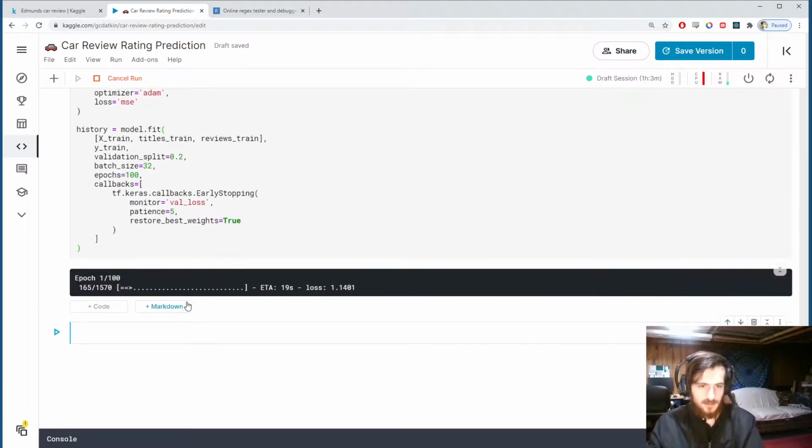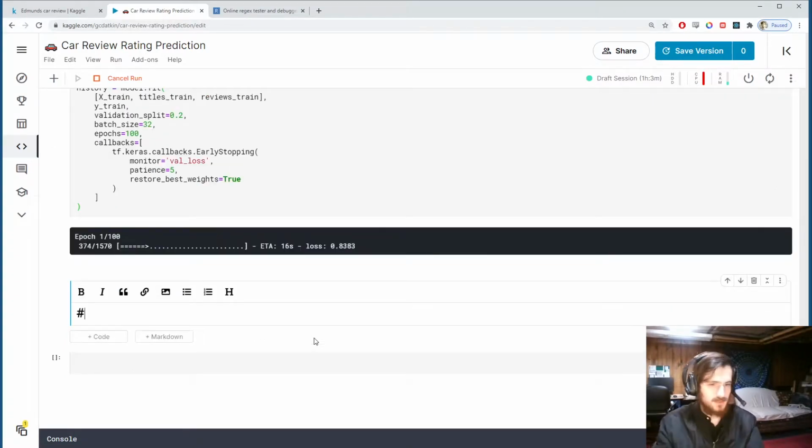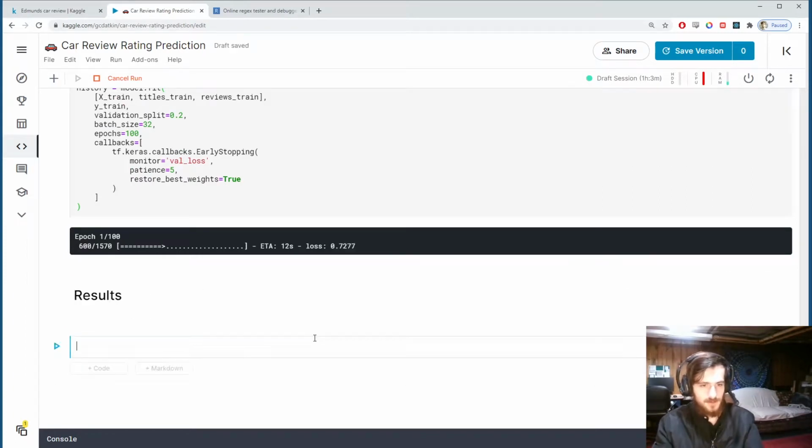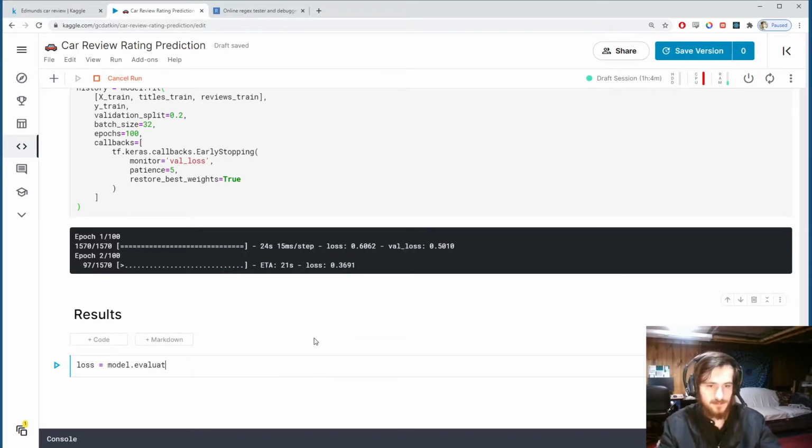And while that's training, we can create results here. So I'd like to get the loss and the R-squared score. For a regression task, R-squared score is a good way of understanding how it's doing. It basically measures how dispersed the data is around your fit. So our loss will be taken from model.evaluate, and we're going to evaluate it on the test set. So our input here is x test, titles test, and reviews test, and our output that we're comparing it to is y test. And I'm going to include verbose equals 0 so that we don't see the loading bar.